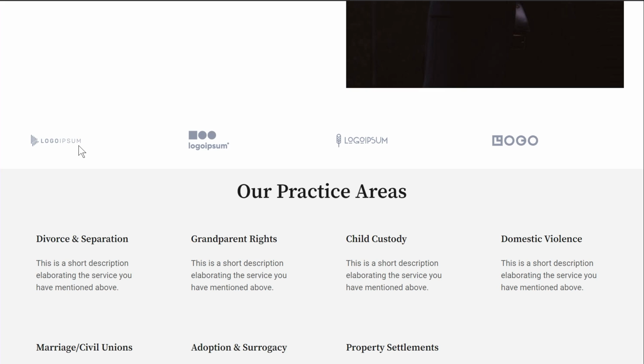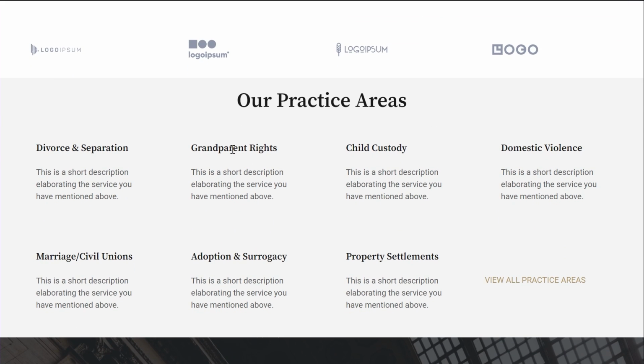So whatever social proof you want to share right here, you can just replace these logos. And coming to the practice areas, again, as I mentioned, this law firm template might be used by a law firm that specializes in a lot of different cases, if you have a lot of lawyers working for you.